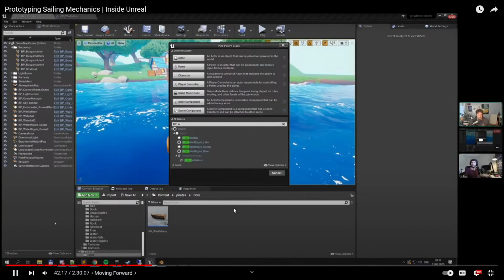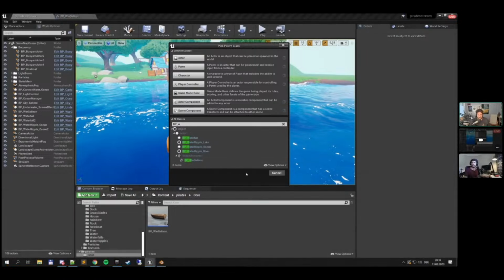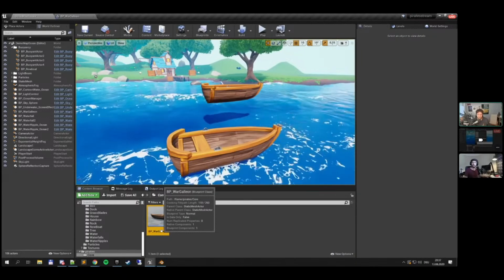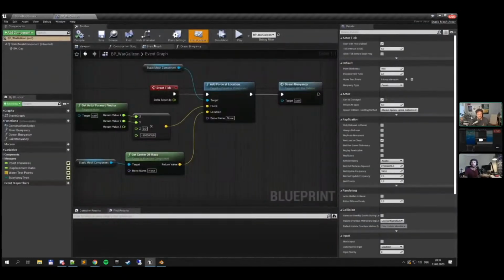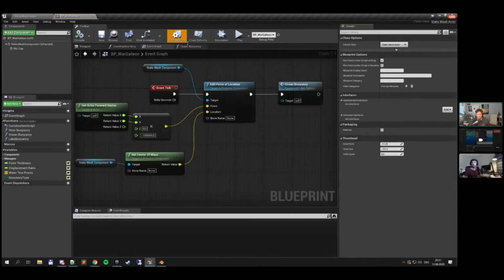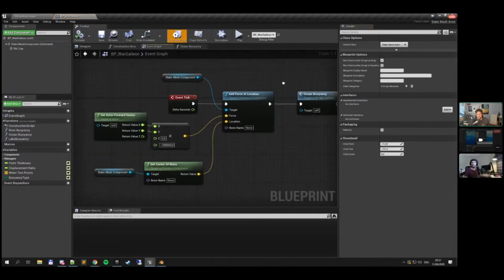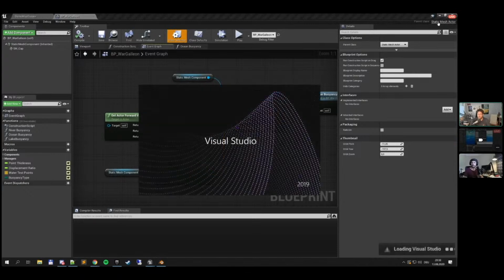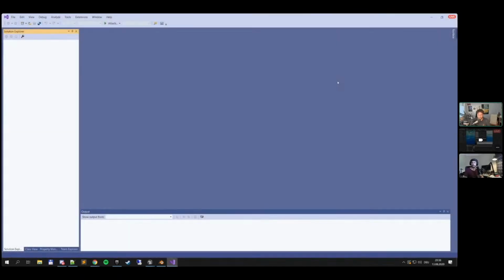Okay, so as you can see, we have that, but we need to have it as a pawn. So what we do now, we try something, and that will break some things, but we have two options now. Either we can reparent this, and then some stuff might break, or we do a new one and then migrate everything over. I will try the scary one.